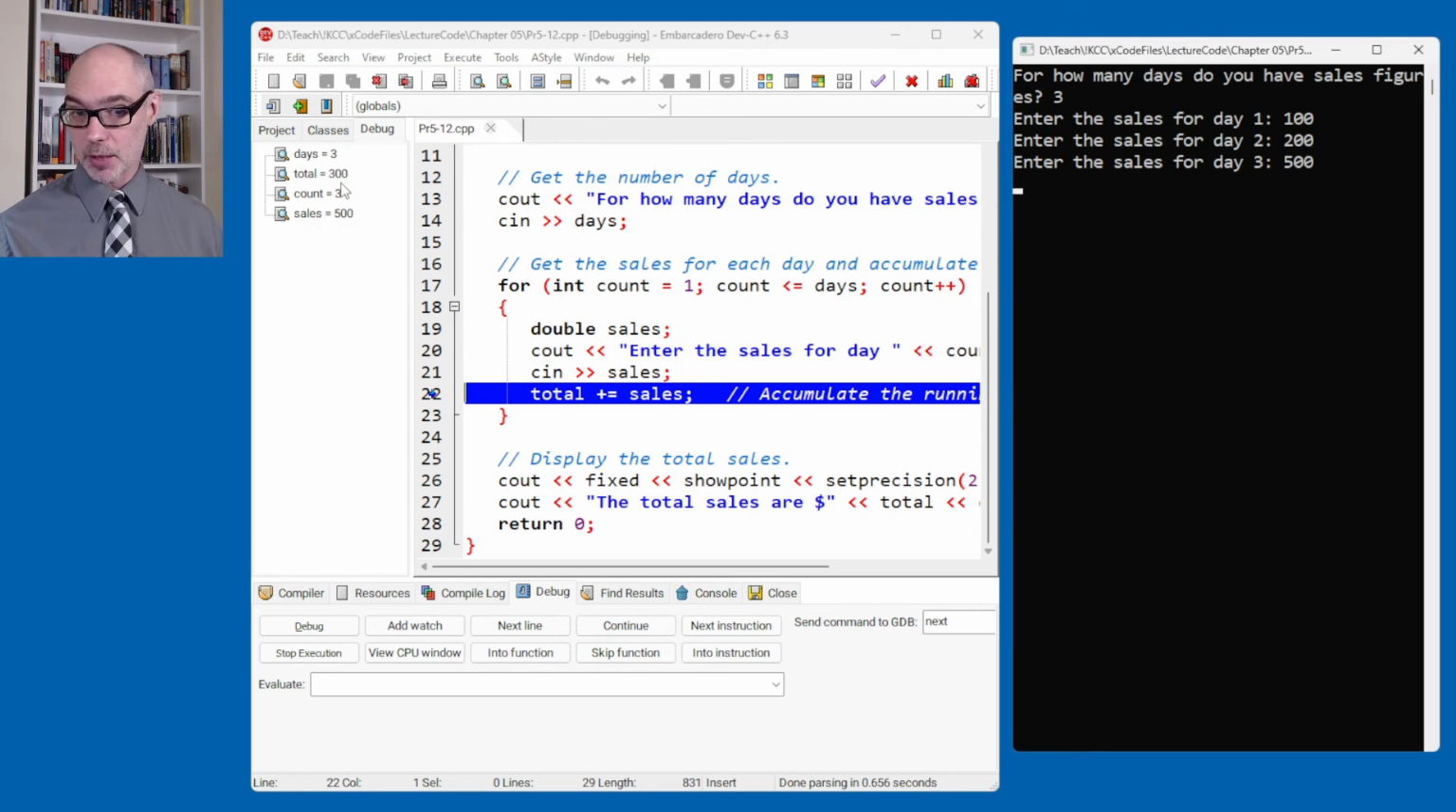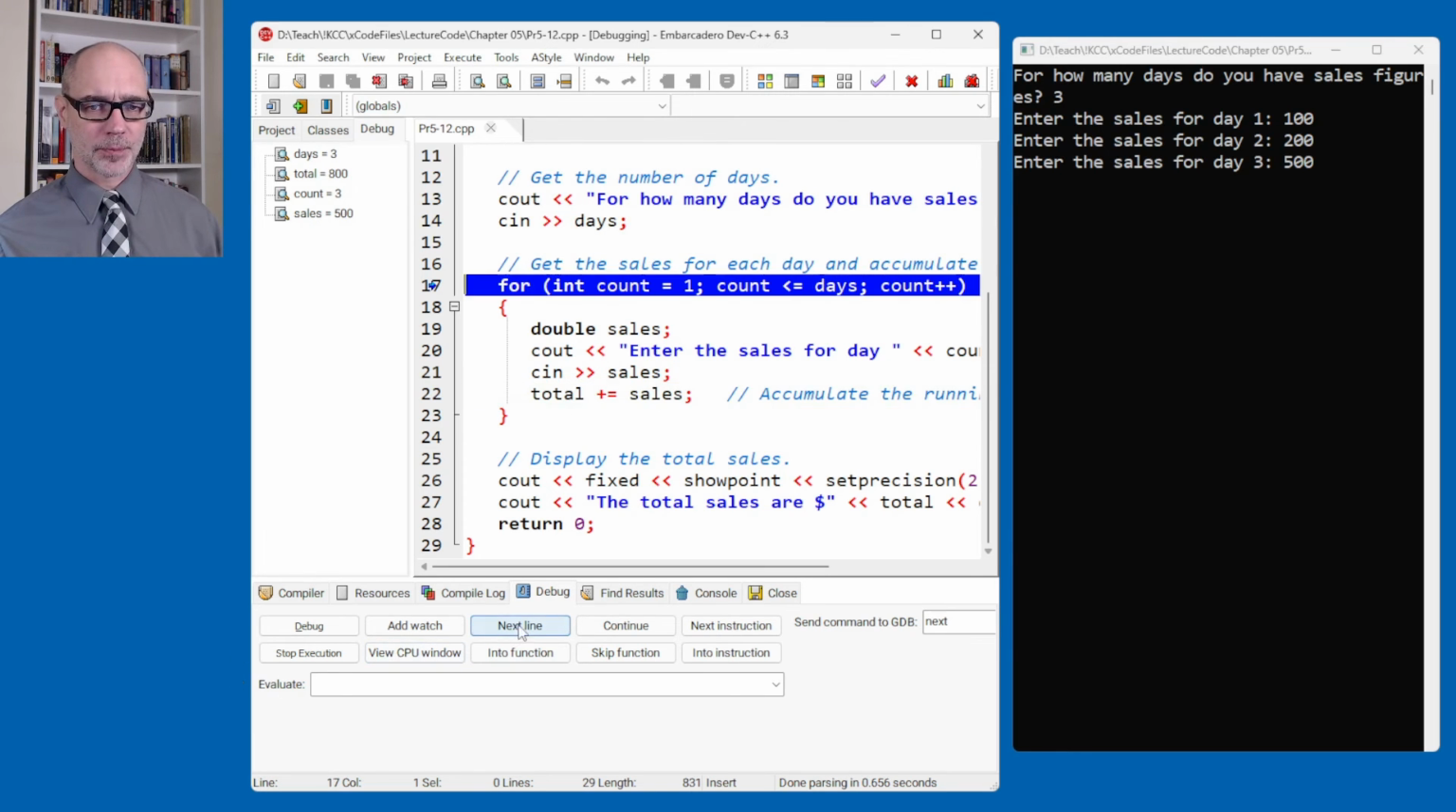Currently total has 300 in it. We're going to run line 22, and it's going to add the 500 into total, and hopefully you can see total ought to become 800 at this point. And where does it send us next? What line does it send us to next? Hopefully you know. Right, so total got the 800, right?